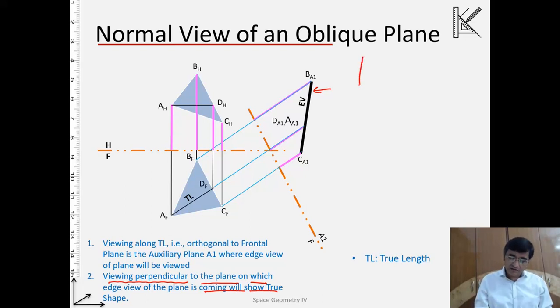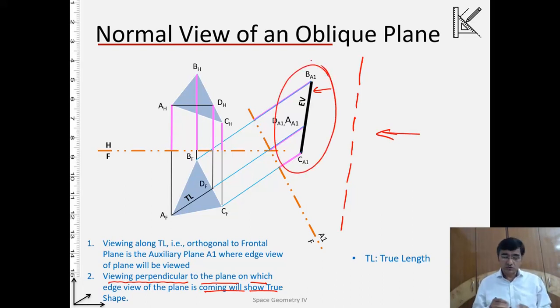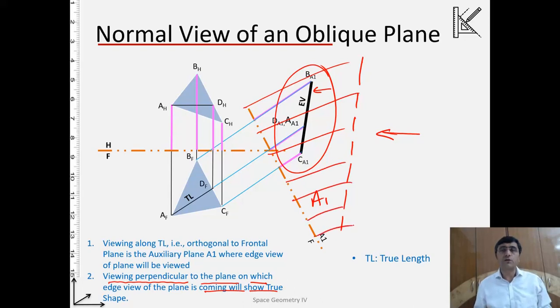If I take somewhere, let's say this is the edge view of a plane, and right now consider that plane is going inside the screen. On that plane I will be able to see, because I am seeing it from this direction, the edge view over here. So on A1, because this entire area, this plane, is A1, on A1 I see the edge view.